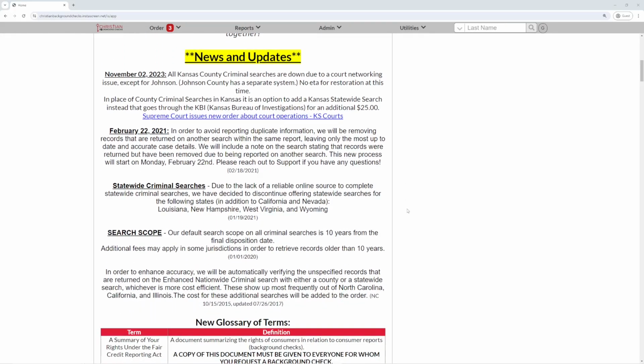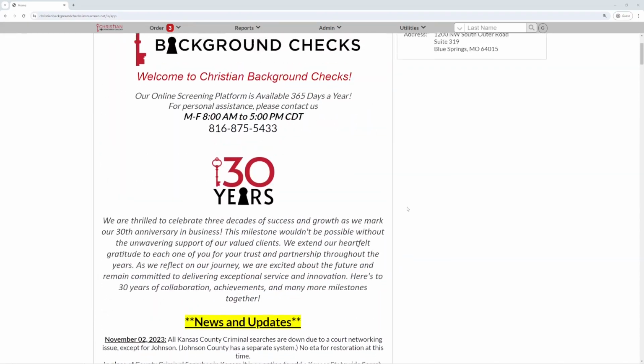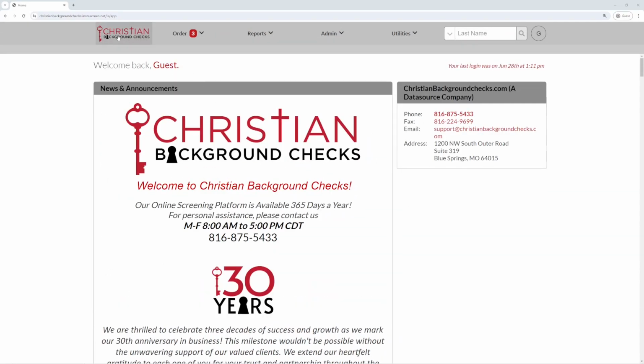And then directly below there, you're going to find a glossary of terms. The verbiage that is returned in these reports may not be familiar, so you can always refer back to that here on the home screen by clicking our logo up here in the top left-hand corner.